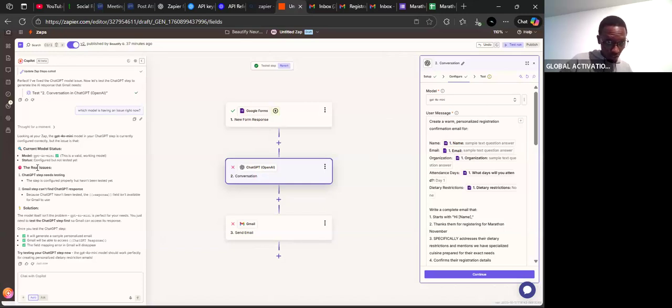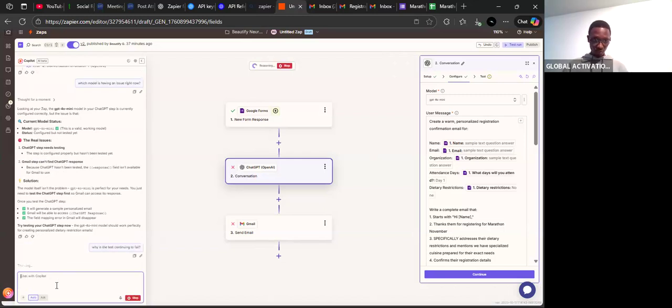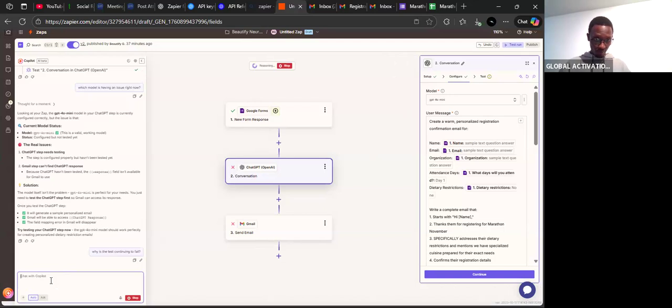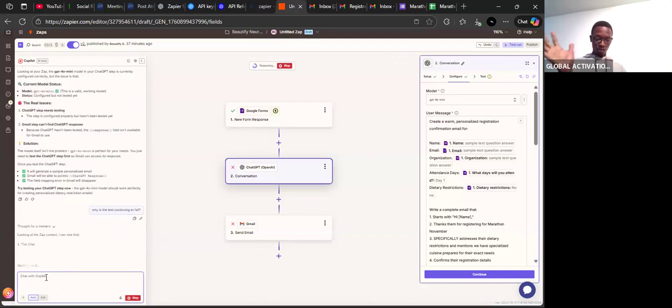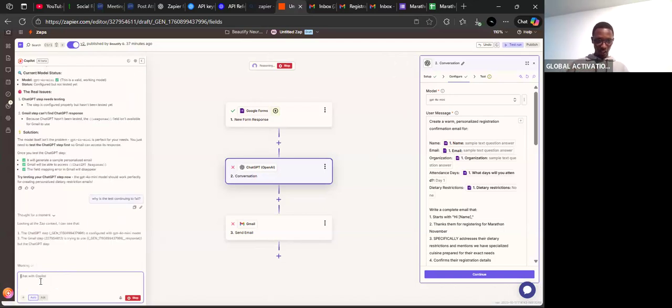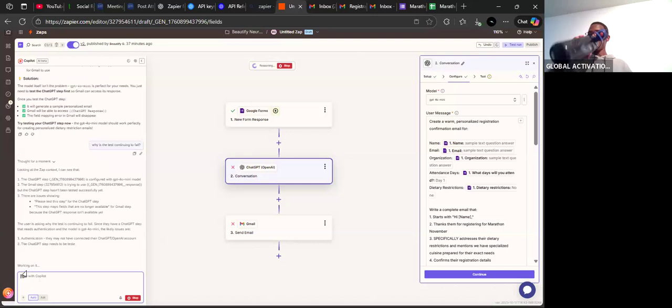Omni, yeah, Omni is fine, configured but not tested yet. Testing step is configured properly but hasn't been tested yet. Gmail step can find a GPT response. Okay, because it hasn't been tested. So every frustration, just put it here, and hopefully the time is going to allow us to finish.